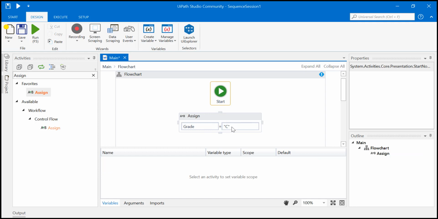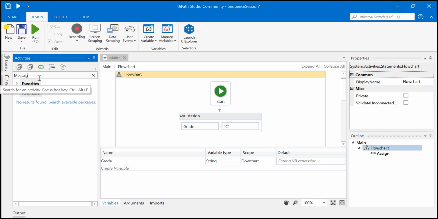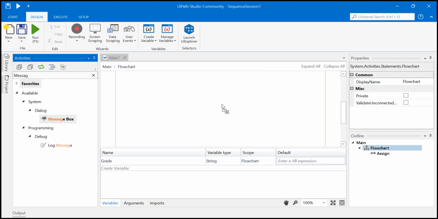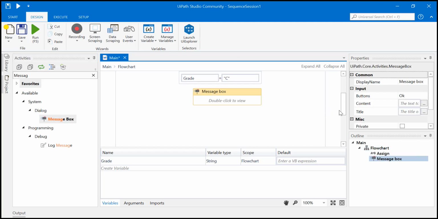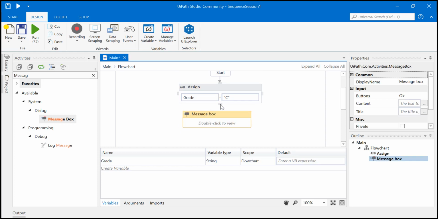And I can assign C to grade, I mean a static value, or I can assign one variable to another variable. That also I can do. So just make this as your start node, then just add a message box. Just give a space, then it works, right? Drag, done. So it shows a mark, means something is missing, that is nothing but the content is missing.